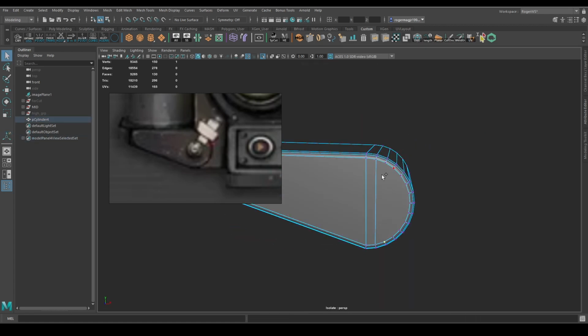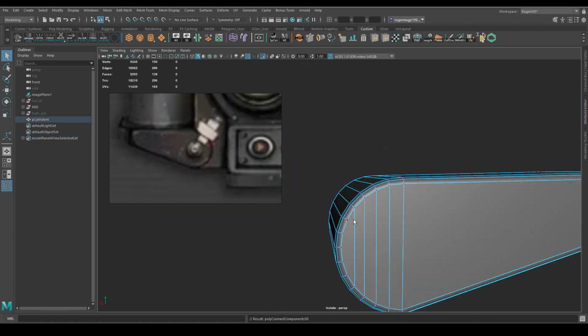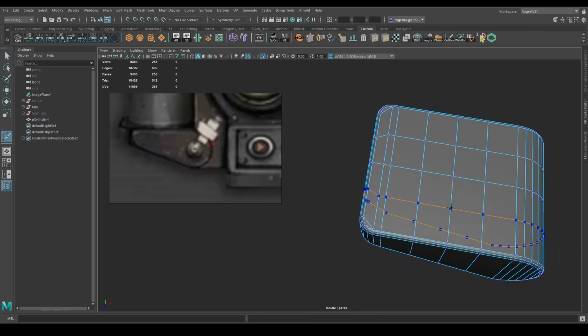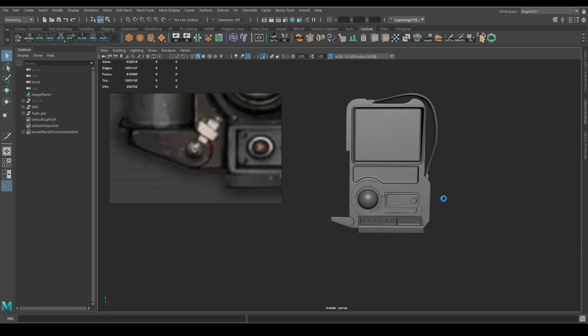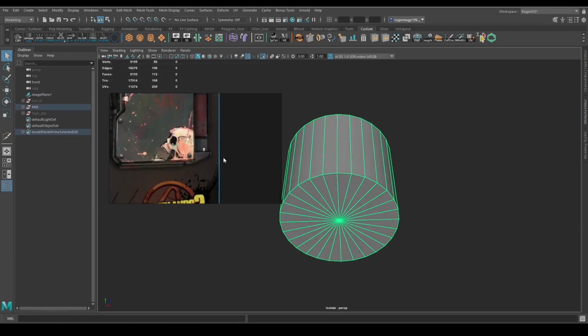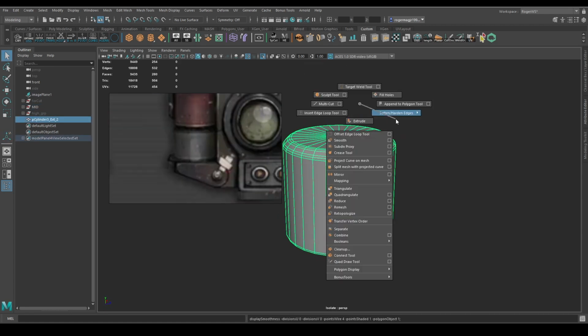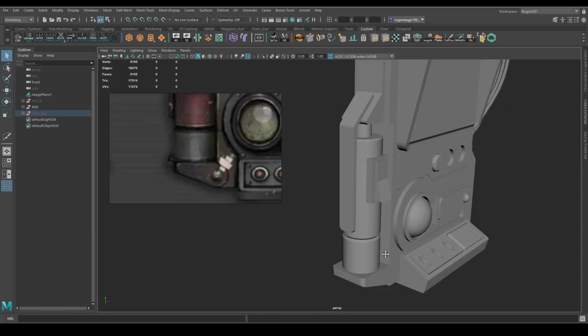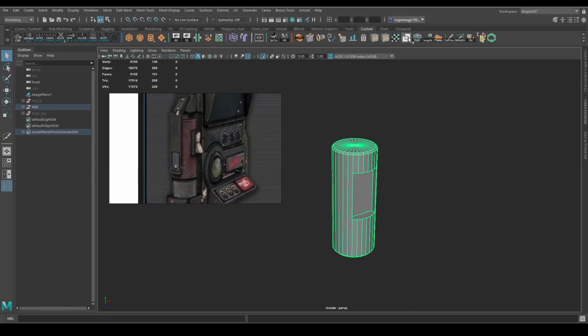For example, this one is pretty simple. I just add the support loops and then I clean it up a little bit and it's done for high poly. So in this part, you're just watching me go piece by piece, finishing them up for the high poly, applying the material just to see if it's smoothing correctly.